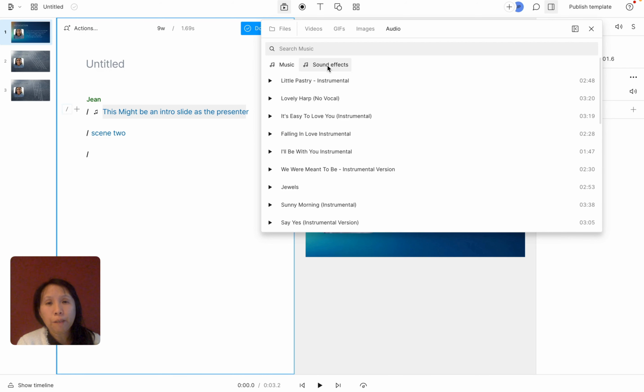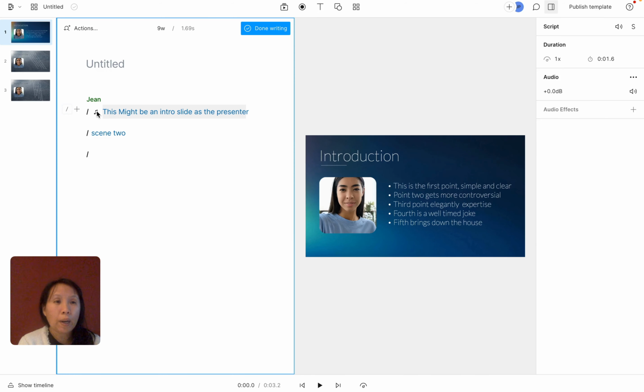And so I picked one, as you can see here, and then I can adjust the volume, or if I don't like the volume, or if I want it louder, I can make it louder.